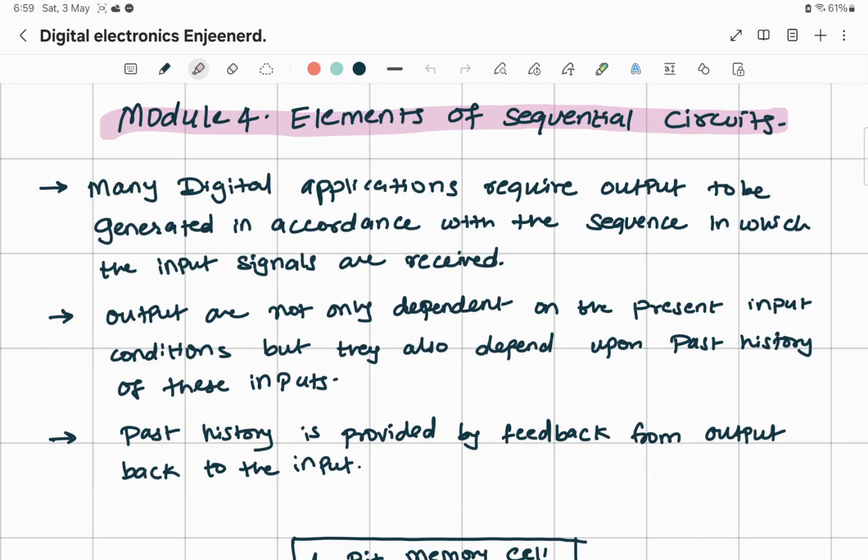In this video, we'll be seeing the basics of module 4, which is elements of a sequential circuit. So from module 1 to 3, it was all about combinational circuits, and from module 4 to 6, it is about sequential circuits. So what are these sequential circuits? As the name indicates, these circuits run in a sequence.